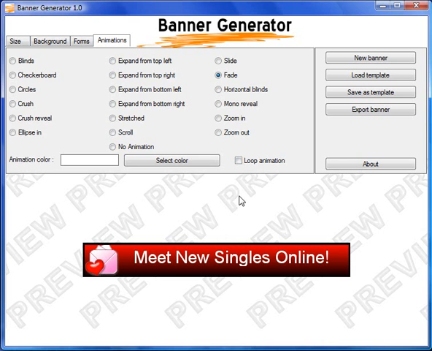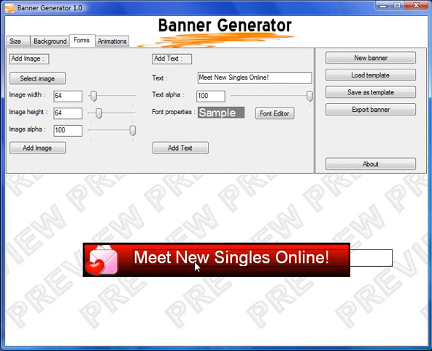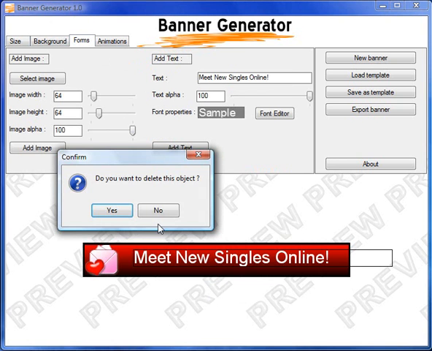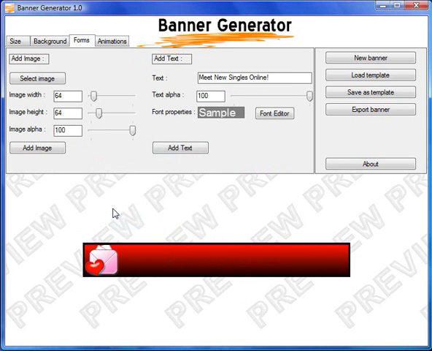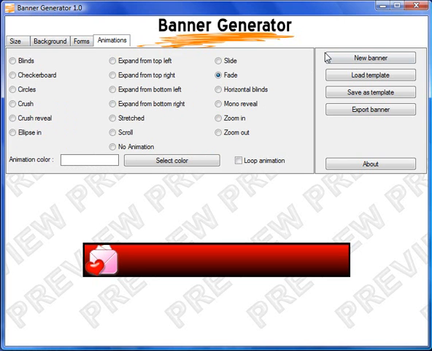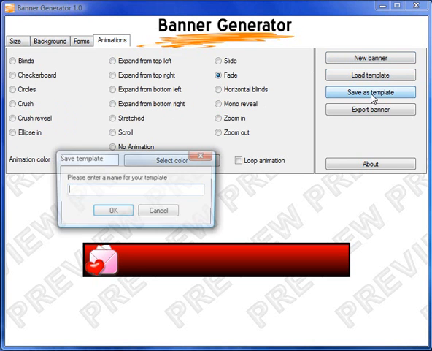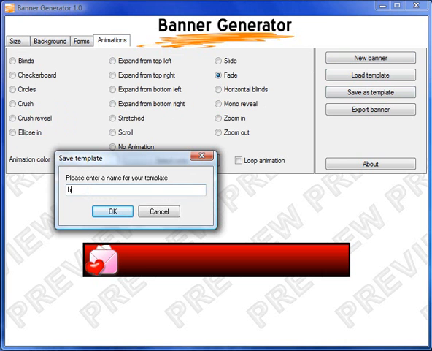Okay, now if you want to save this as a template, what we would do is take the loop animation off. We would go back to our Forms tab, and we would actually delete the text. The reason why we're going to delete the text is because to save a template, you probably want it not to have text on it. That way you can come back and fill in any text you want on the fly and you'll be done. So it's real quick and easy to do that. So what you would do is go to where it says Save as Template, click on that, enter the name of the template, and then click OK.